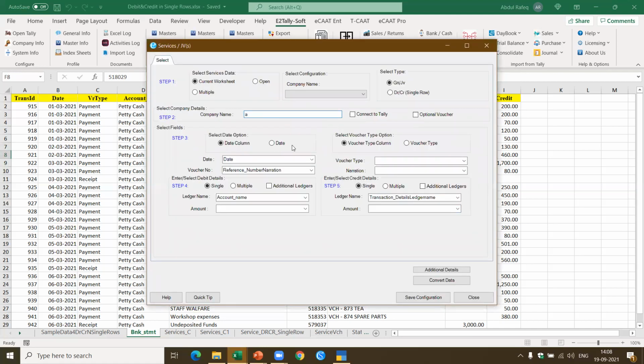Now here I give the name of the company, date, voucher number, I give it the transaction ID. Voucher type, I give the voucher type. Narration, I don't have any narration. Now I can select the narration here. Now here, if you see, I got the account name, which is petty cash, and I got the amount. I've got the debit amount. Here I've got the transaction debit name, here I got the credit. Then I say convert data.